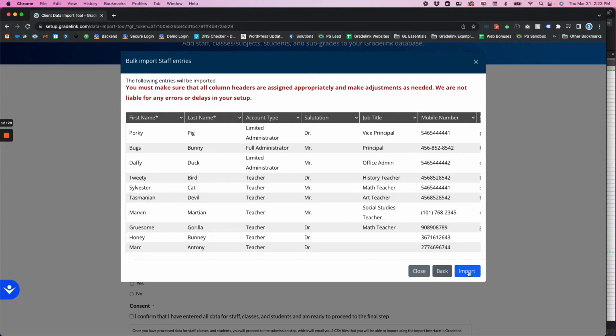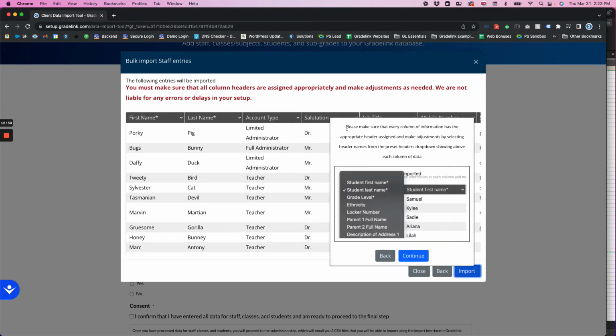The next step is to click Import, and it will come up with a warning message to make sure that all of the required column headings are assigned, so you can double check that and then click Continue.